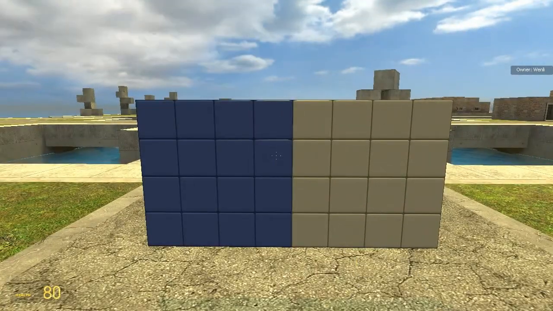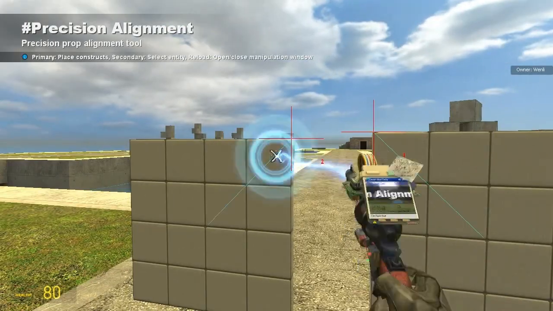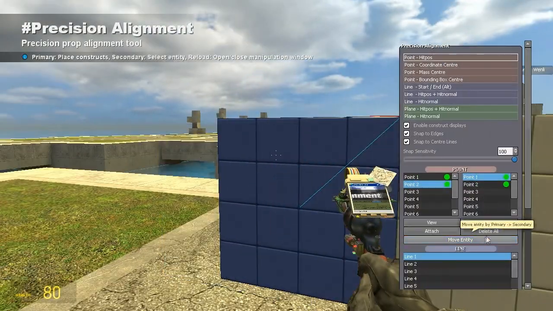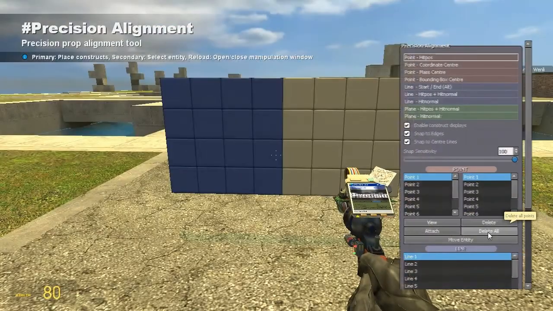I'll show you one more time. Left click, Shift, left click, right click, and move entity. And there we go. And that all just arises from the shortcuts and the way that this all works.